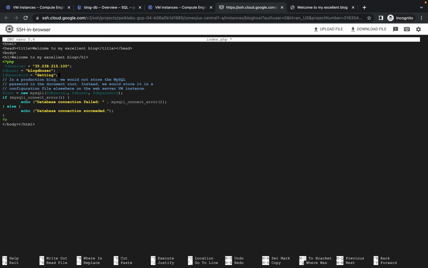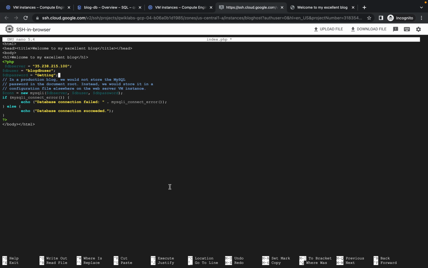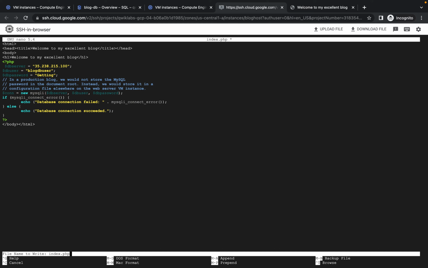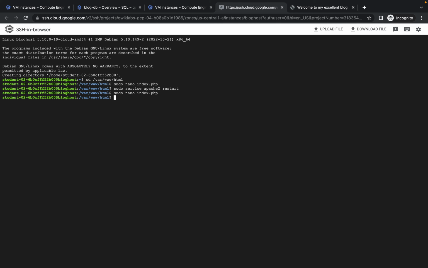And I think that's all for now. Let me confirm. Yeah, that's all for now. So the next thing we have to do is to also save these values, and to save these values, Control O. After Control O, then enter. Then to leave the nano place, you have to use Control X. So we've left the nano.